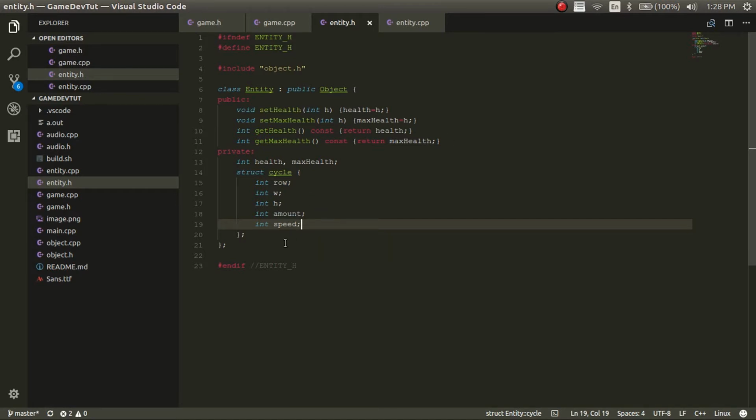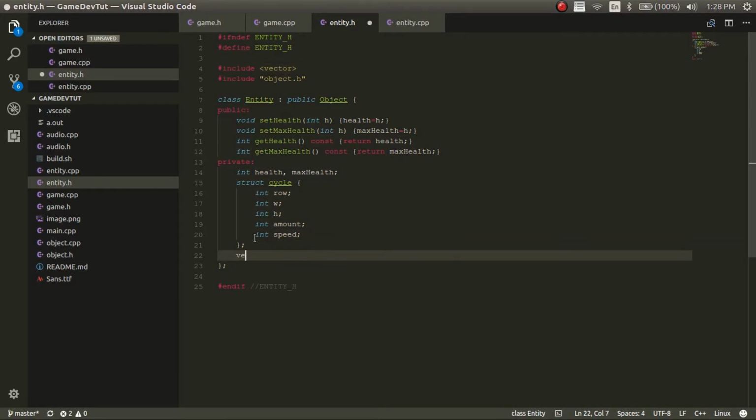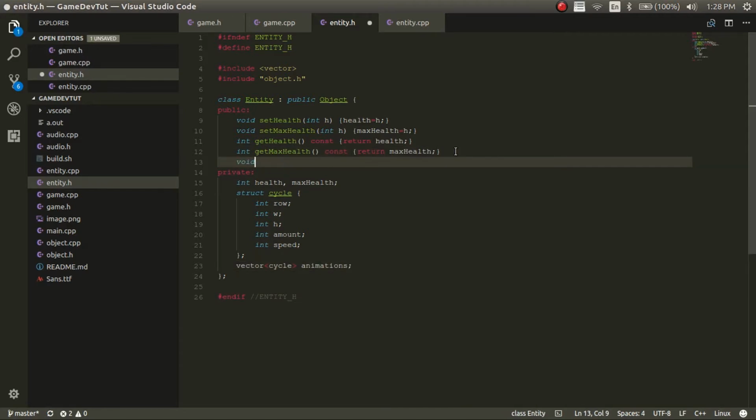So now let's create a vector of cycles. To do that, we're going to want to include vector, and we're doing that just so we can store all of our cycles. So we'll just do vector cycle, and we'll call this animations. And here I'll show you, I'll do int, I'll tell you why in a moment. So int create cycle. It's going to have an int row, an int width, and a height, an amount, and a speed.